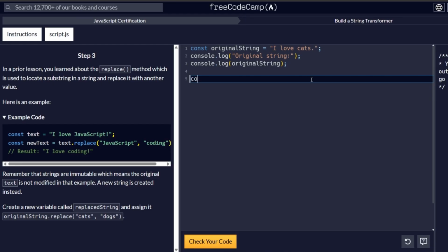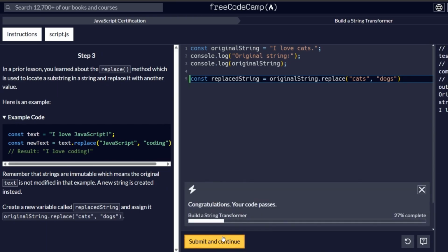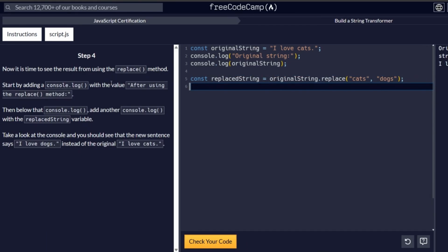Step 3, create variable replaced string. Use replace method on original string variable. This method will allow you to replace substring cats with dogs in the string original string. Step 4, console log sentence after using the replace method, console log replaced string variable.